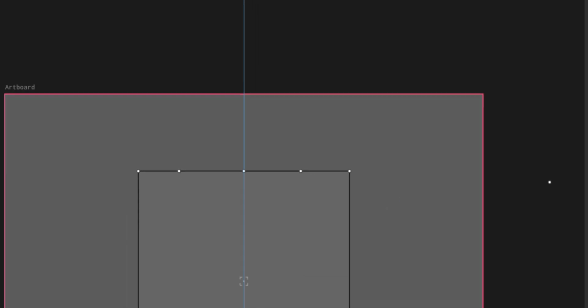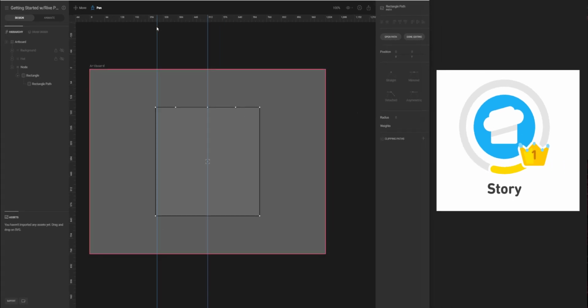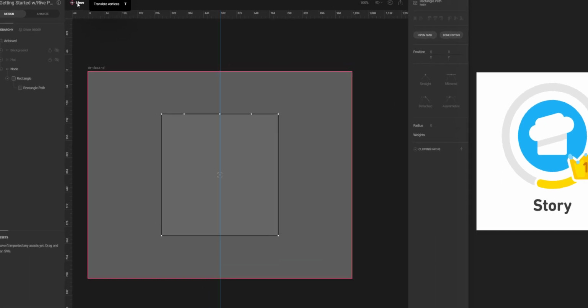I'm sure there's a way to get closer. Hope that's the same. Okay. Now, check this out. I want to go back to the translate tool. I'm going to hit T on my keyboard, which goes back to the translate vertices.